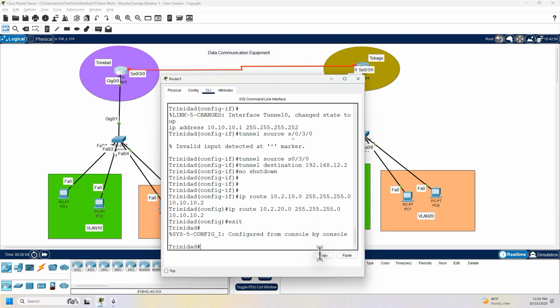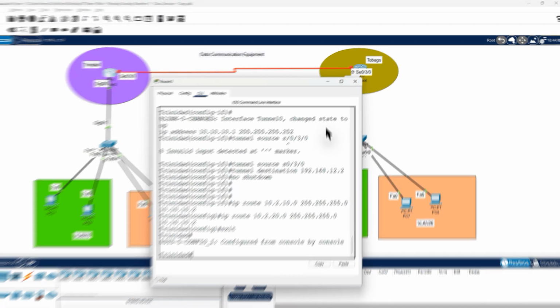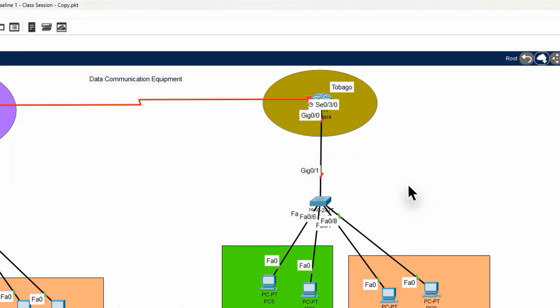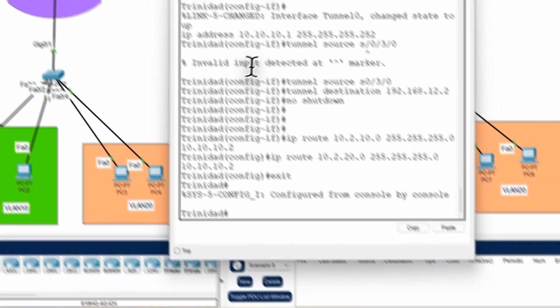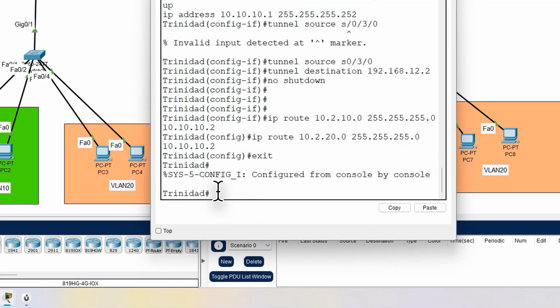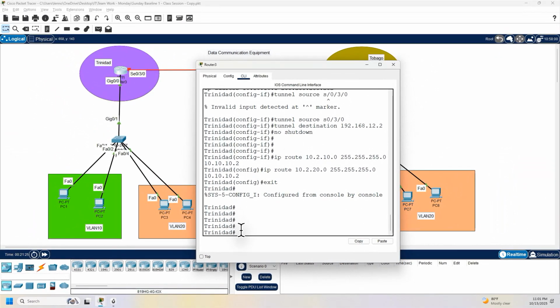Nice. So this is the Trinidad switch. Let's head over to the Tobago switch now. You know what? Before I head across to the Tobago switch, let me do DHCP one time. Let's just get this out of the way. So we're gonna add DHCP so we don't have to give the machines individual IP addresses, right?